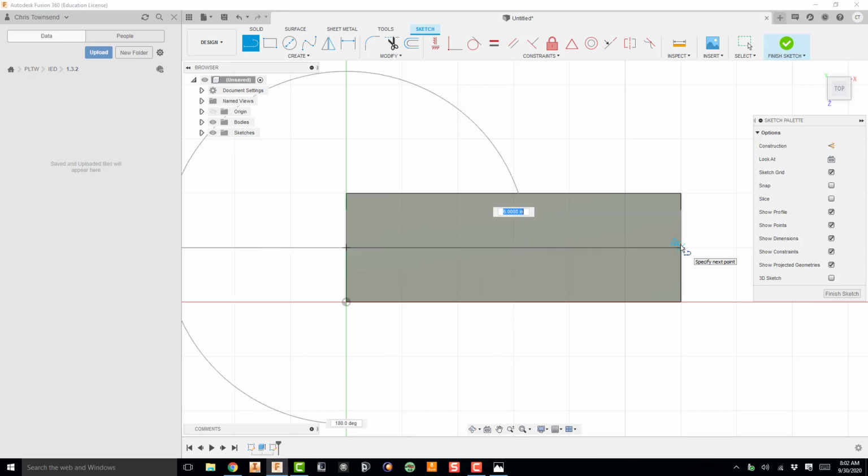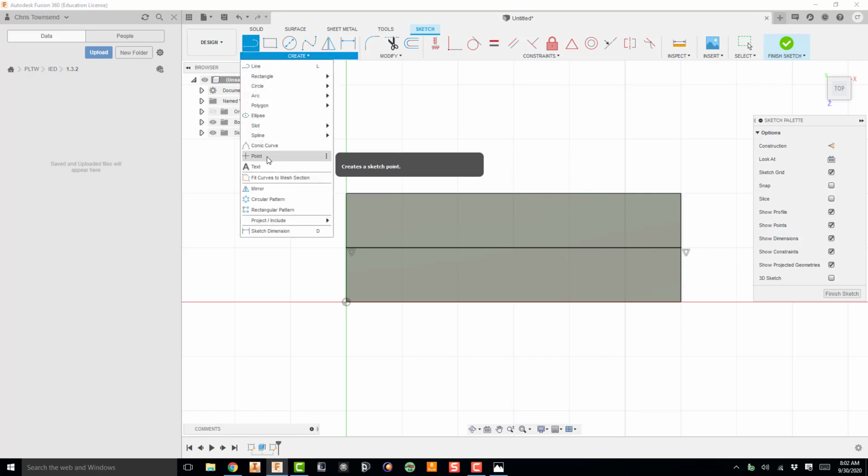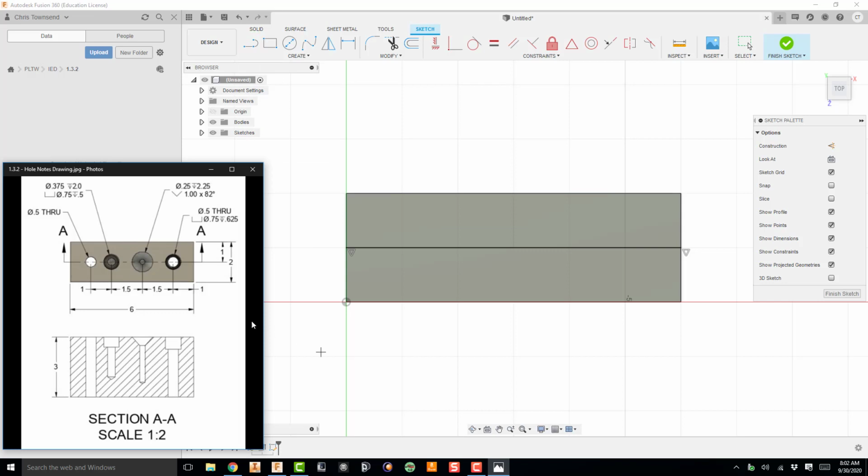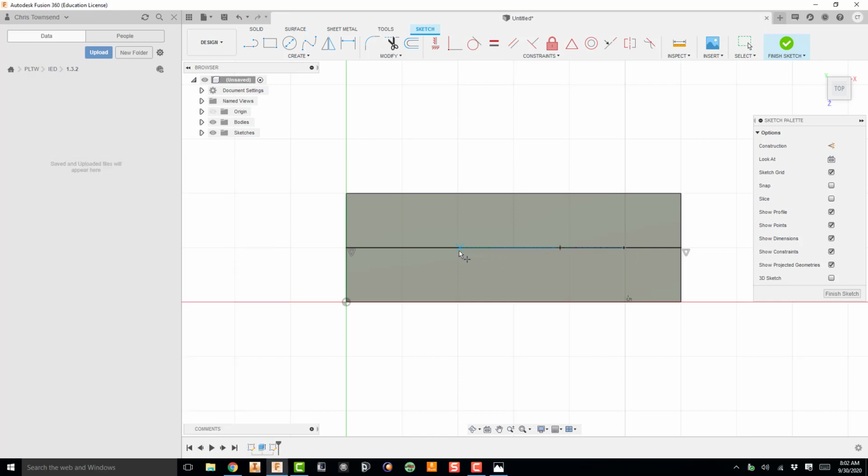You'll notice it snaps right into place. Then I'm going to go under Create and grab the Point tool. I'm going to pull up my drawing, and I want to put points approximately on that line where these holes are going to end up being. So we're going to say somewhere around there, there, there, and there.